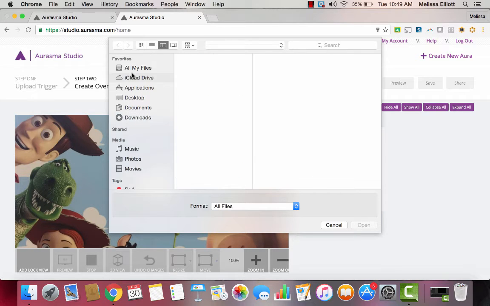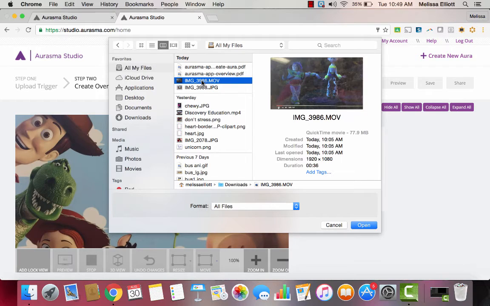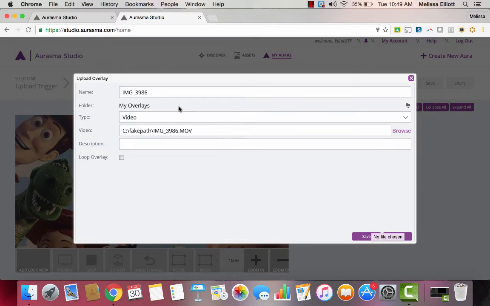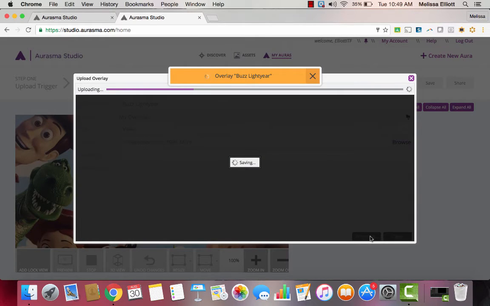So let's see if we can find my video. And it is right here, and it's saved as a movie file. So I'm going to open that, and I'm going to go ahead and say that that is Buzz Lightyear, and I'm going to click Save, and it is going to save that to my picture, to my trigger image. It takes just a minute or two. It processes the video, and it saves it as an overlay, and right now it is attaching this overlay to the picture that I set as my trigger image.